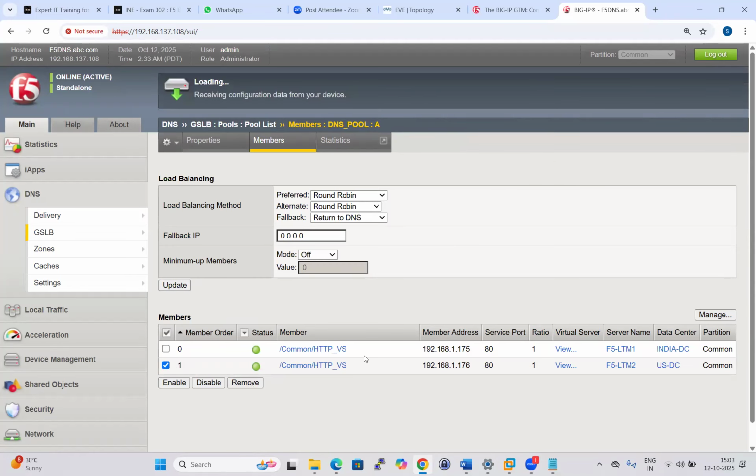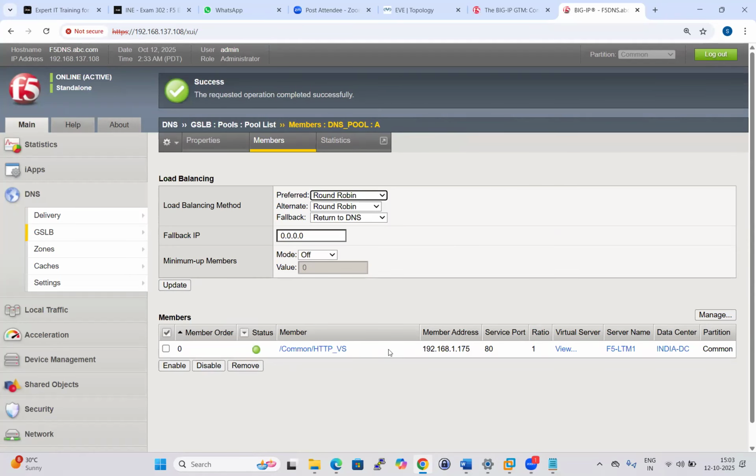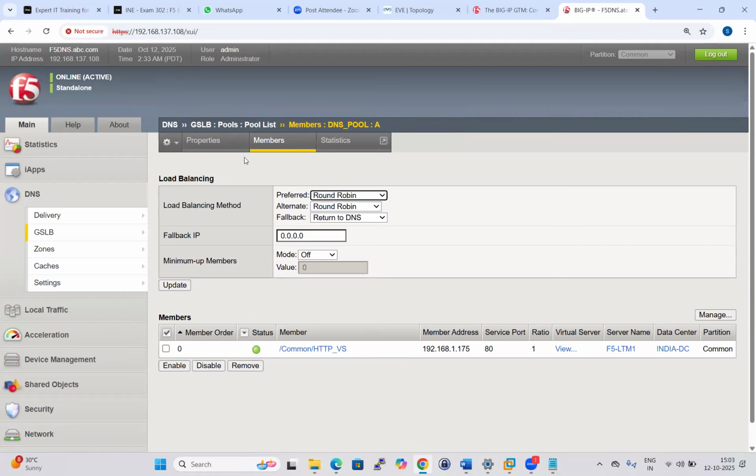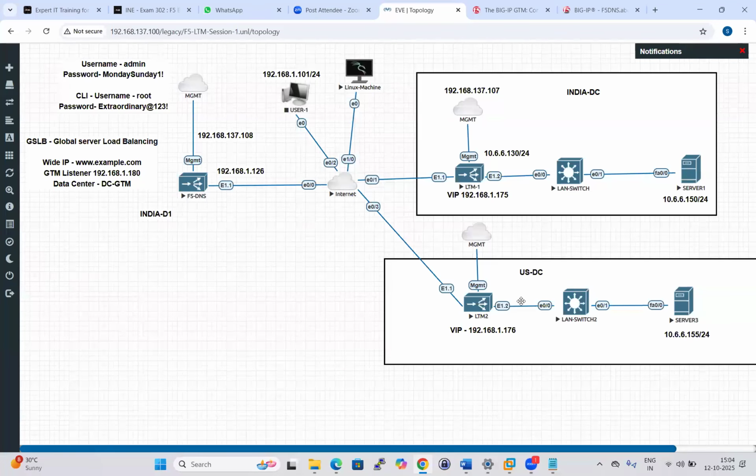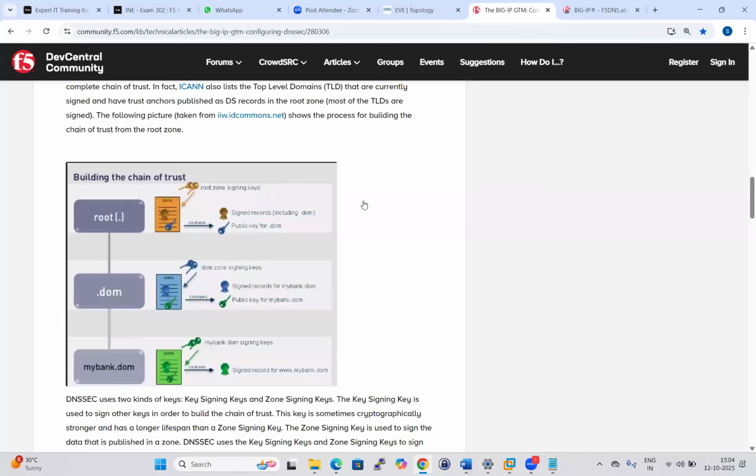So I have removed one member from this pool. In the wide IP, we have called the pool, and inside the pool we had two VIPs, one from the India data center and another from the previous data center. I have removed one. So at this time, if you are accessing www.example.com, you will only get this IP address, 1.175. Correct.